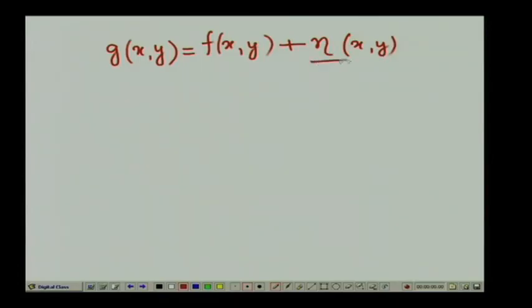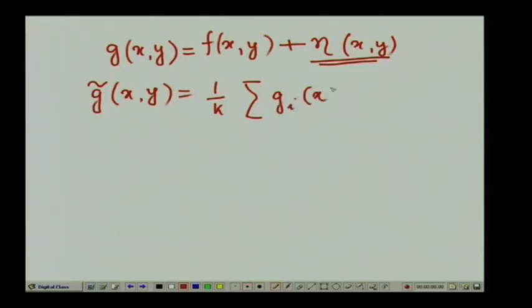Now, if this noise eta(x,y) is additive and zero mean, then by averaging a large number of such noisy frames, it is possible to reduce the noise. Simply because if I take the average of, say, k number of frames, then g tilde(x,y), which is the average of k frames, is given by 1 over k times the summation of g_i(x,y), where i varies from 1 to k.